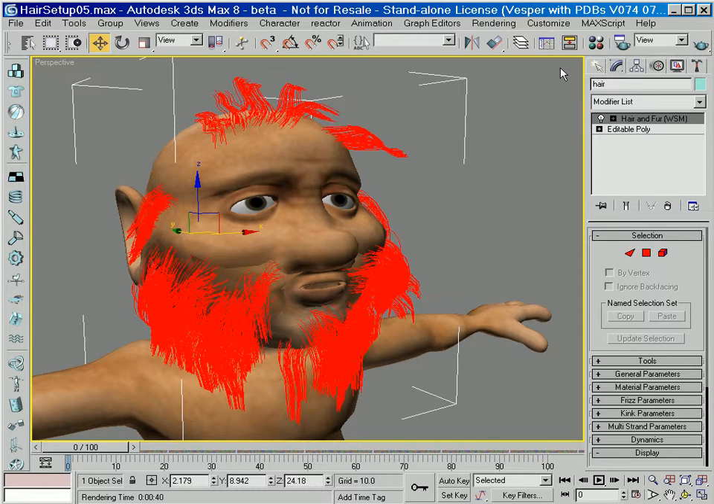Continue on from the previous lesson or open the file hairsetup05.max. In this lesson we're going to focus on rendering and getting the hair to look a lot cleaner and nicer. This will increase our rendering time, but it will give us a lot nicer result.